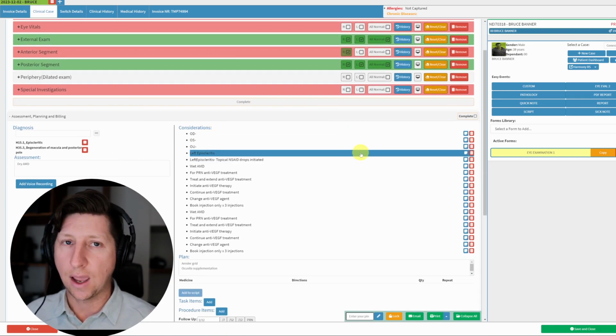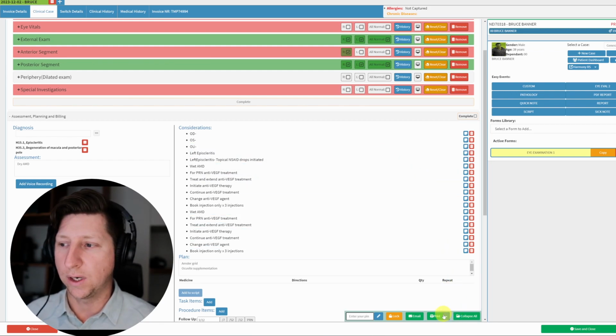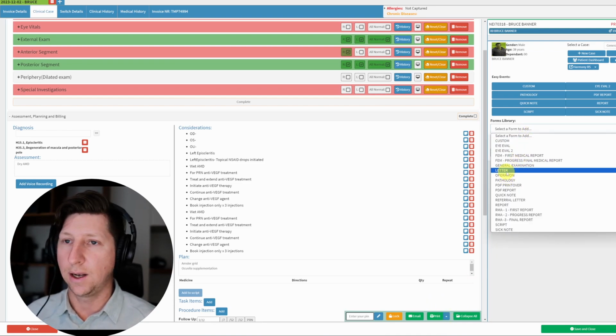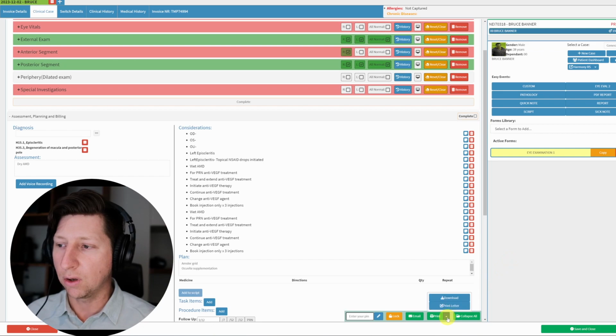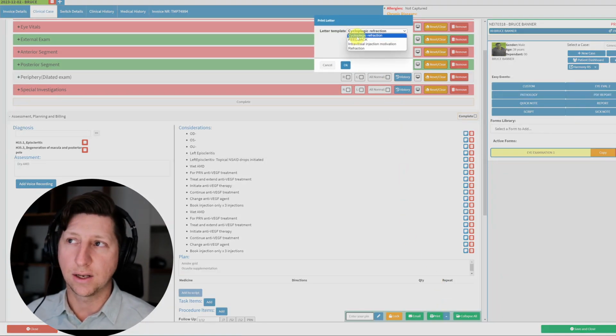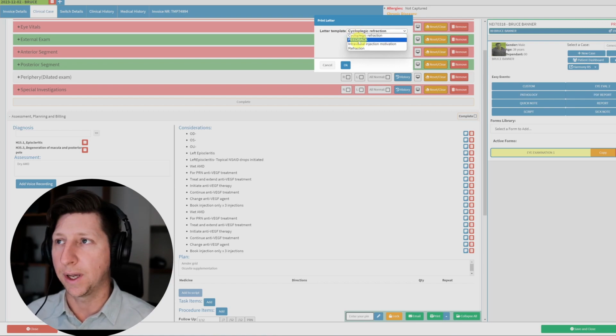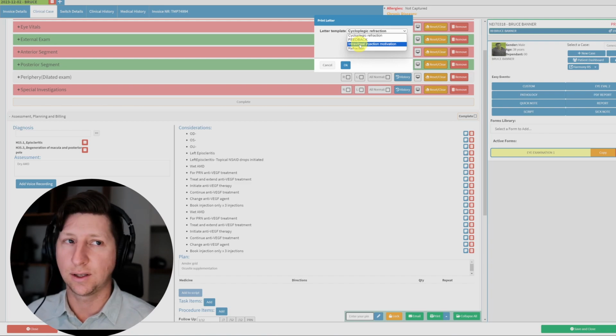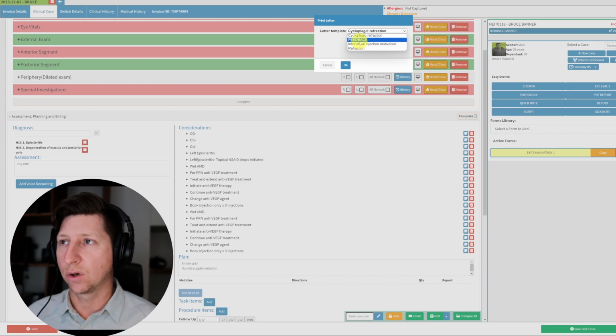So you can access the clinical letters from two places. One is down here. You can open it and you'll see print letter. It's also available in this drop down under letter over there. So let me go here. I'm going to go to print letter, and then there's a few templates that I've created. So I've got cycloplegic refraction feedback, intravitreal injection motivation, etc. So I'm just going to start with feedback.